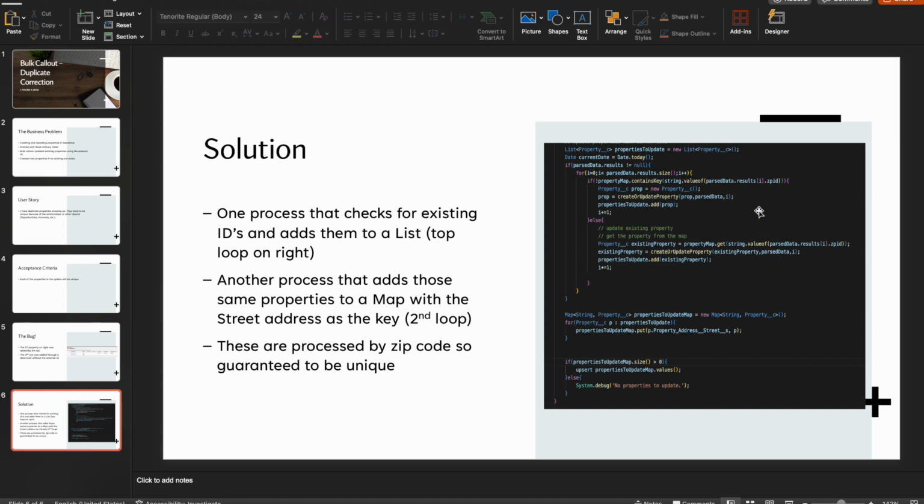And so the way I did the query, I did it by the created date descending, so that we would keep the older version, assuming that the older version is the one we want to keep, and that's the one that's associated to another object. So we go and process that second map. So we create the second map, and we do an update on that map with a guarantee that those are unique values. And like I said, these are processed by zip code, so it's guaranteed that they will be unique.